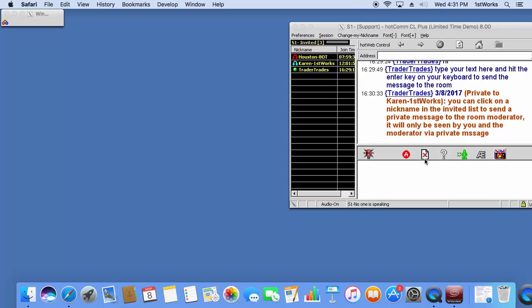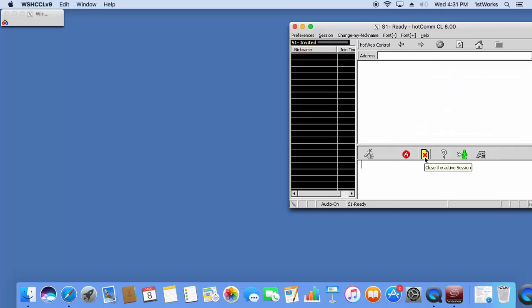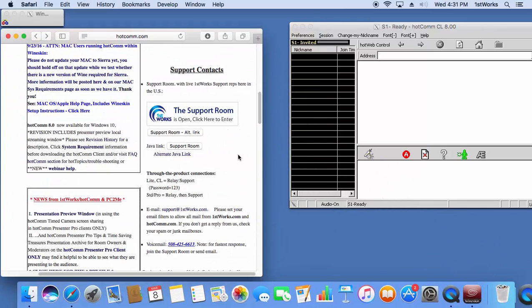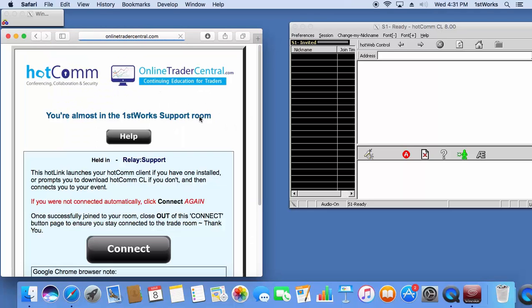Now, to close the active session, there's an X on a white paper. Left click it. That will close you out of the room. You may need this feature if you accidentally closed your charts and you want to rejoin to get them again. Just bring back up your internet browser. Click your join room icon, find the connect button, click it, and you'll join back into the room.